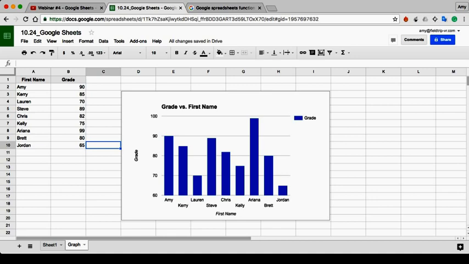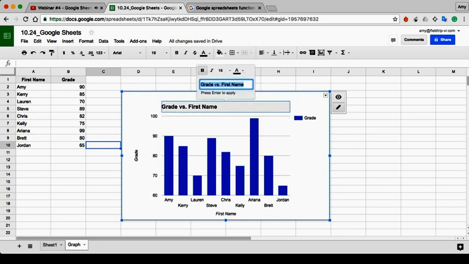We can see easily who did what. However, I don't like the name grade versus first name. So I can change it, just click on it, change it. Webinar for quiz scores. Press enter, and it's been added.